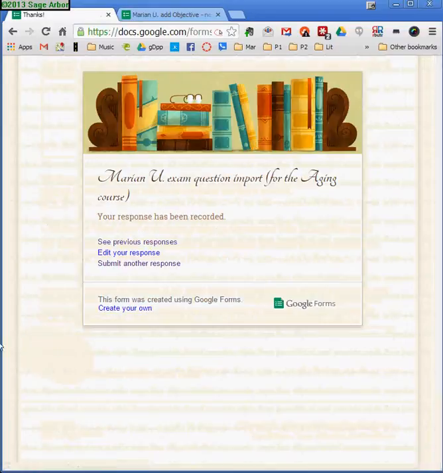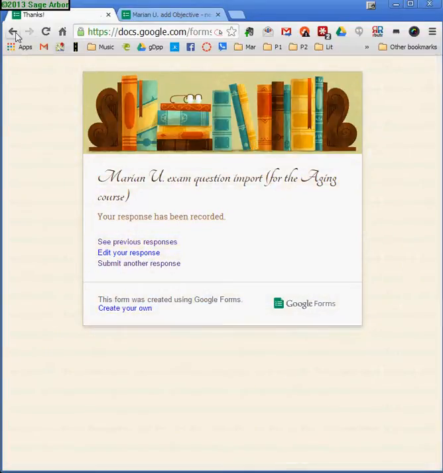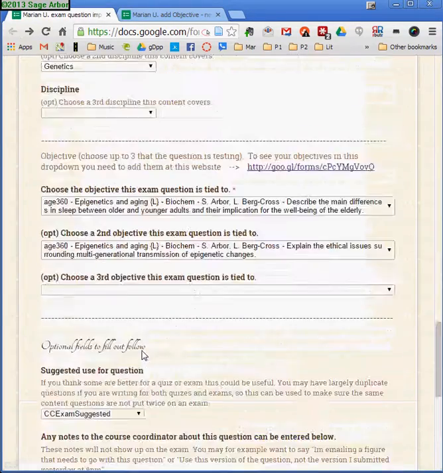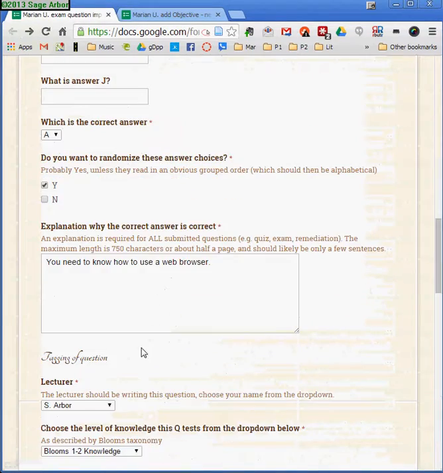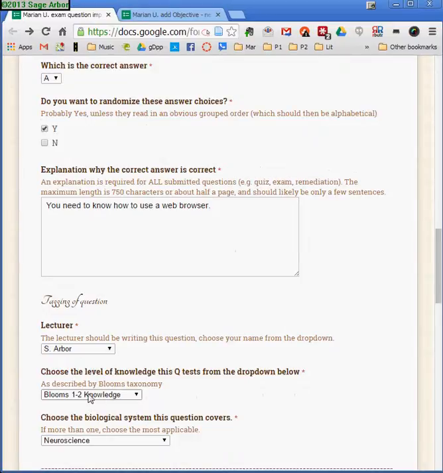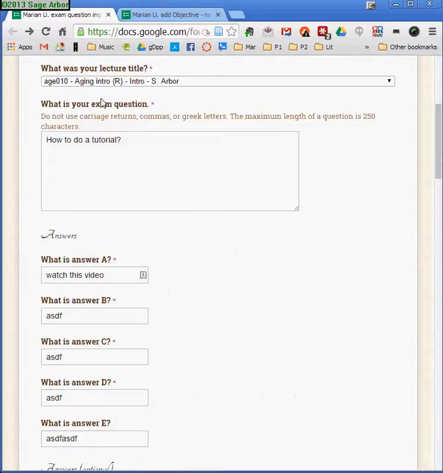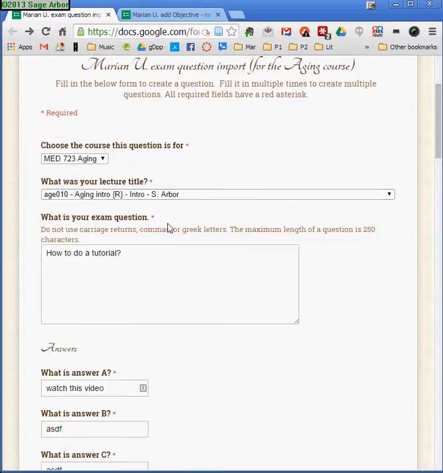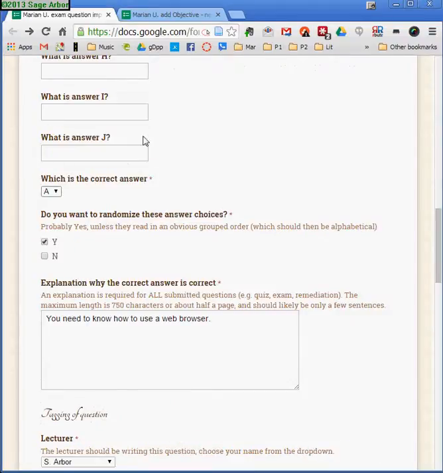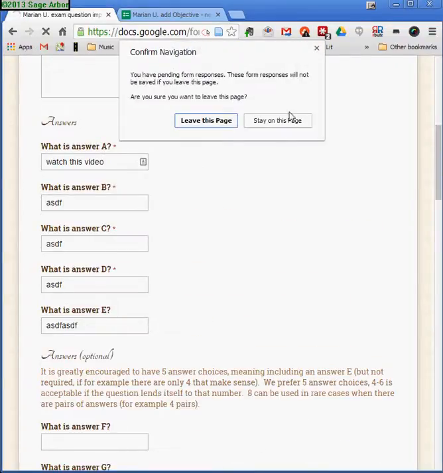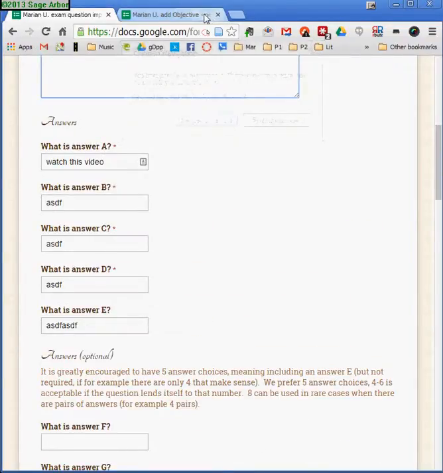So I'll hit submit. It'll go. If you hit the back button, everything will be pre-filled in as before. So your name, the content, the lecture, for example. So if you're going to do multiple questions for one lecture at a time, you could go in and just change the question, change the answers, everything that needs to be. That is it, except for the objectives.